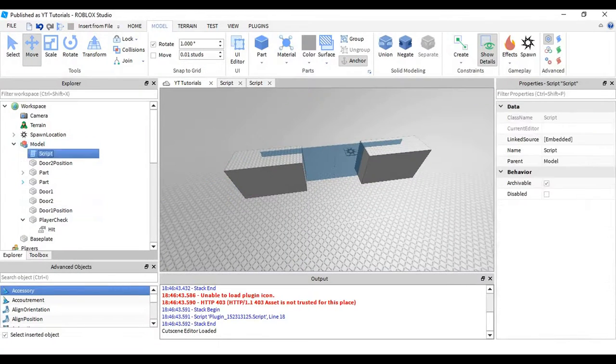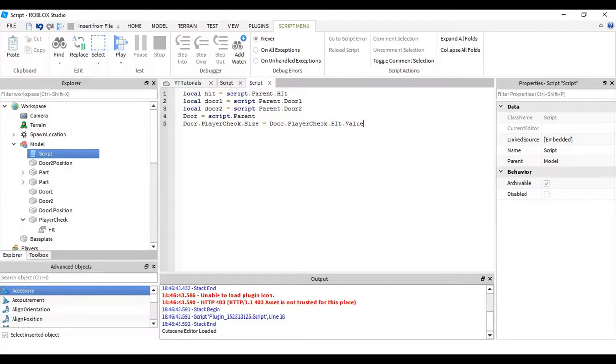So, the script. Now we got to make a function on touch. And then hit is what we're going to name it. So we basically now want door one and door two to move to the door one position.